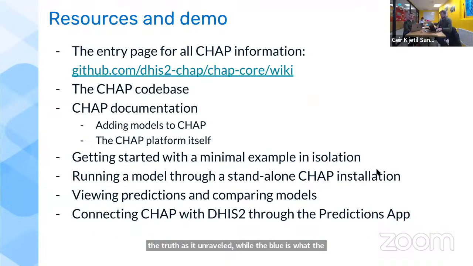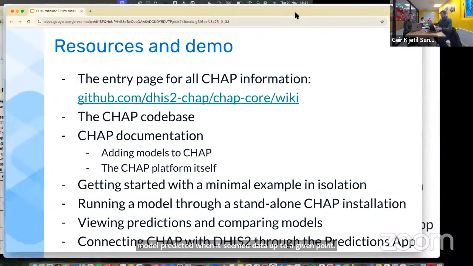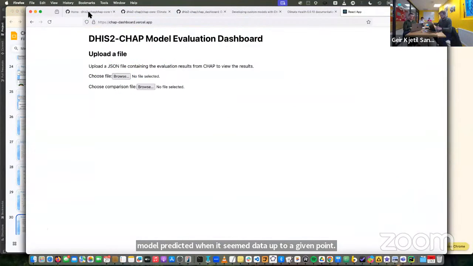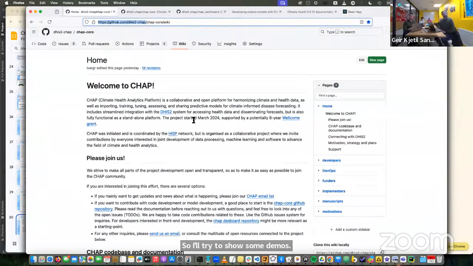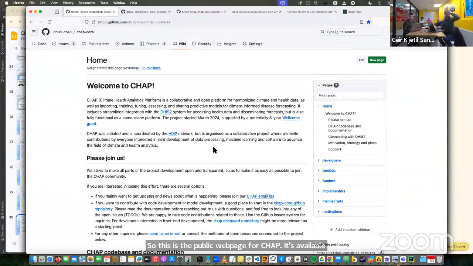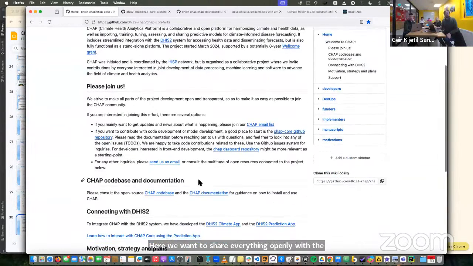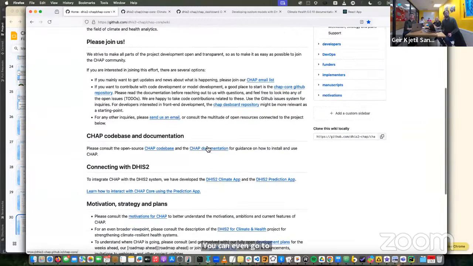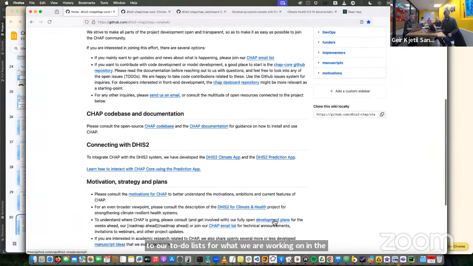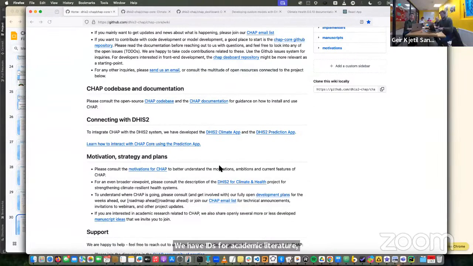So I'll try to show some demos. And that is always risky, but bear with me. So this is the public webpage for CHAP. It's available from the DHIS2 climate page also. Here we want to share everything openly with the community. So from here you can find the code base, you can find our development plans, you can even go to our to-do lists for what we are working on in the weeks ahead. We have ideas for academic literature, the motivation for it, and all of it.